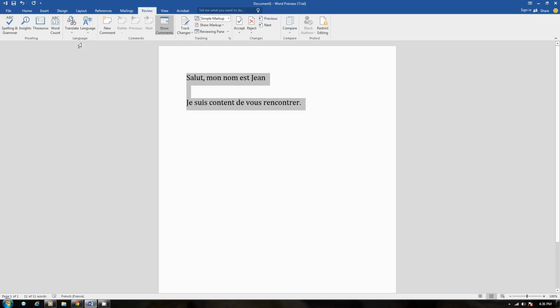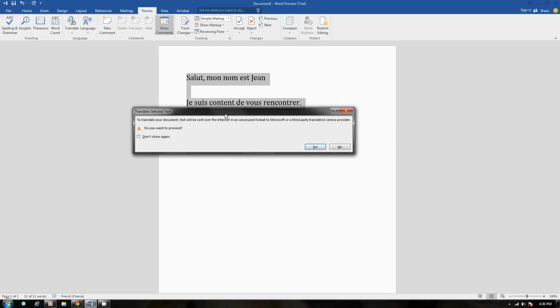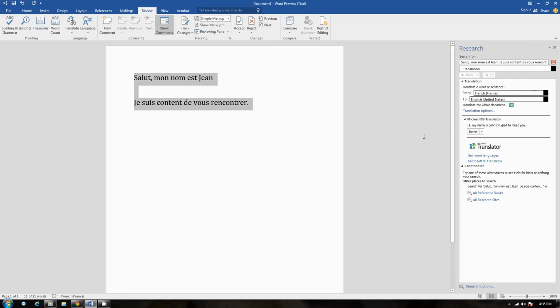And then click on Translate right here. And then click on Translate Selected Text. This option is really good. Click on Translate Selected Text. Click Yes. And then you are going to end up with this little screen right here.